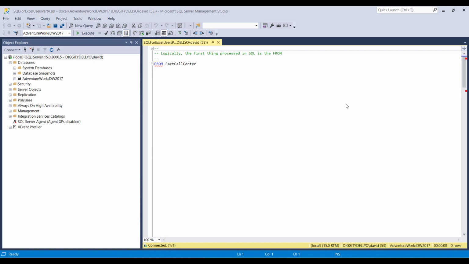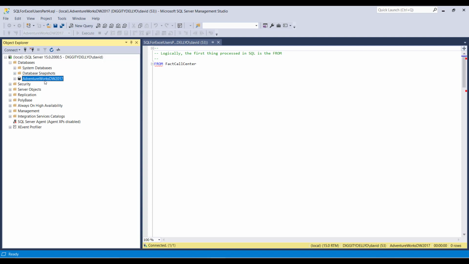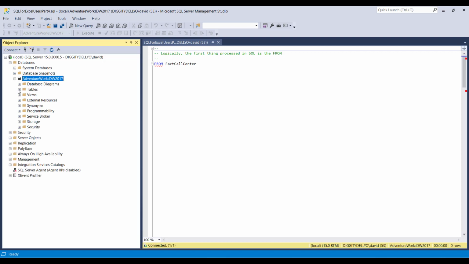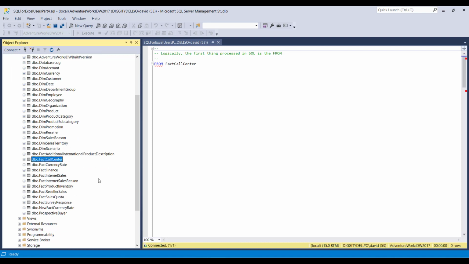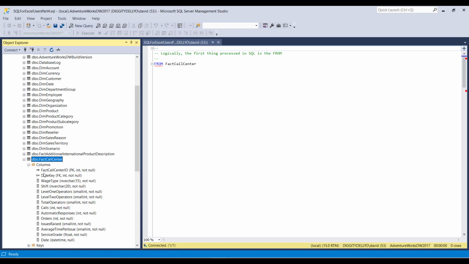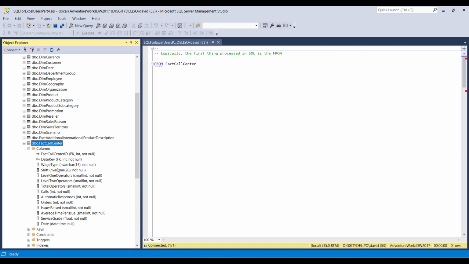All right, here I am in SQL Server Management Studio, SSMS. You can see our database that we're using in this tutorial series, AdventureWorksDW2017. If I open this up and take a look at the tables, for this particular video we're going to be looking at this table in particular, FactCallCenter. If I open this up, I can also open up the columns, and you can see there's a large number of columns available in FactCallCenter. For the purposes of this tutorial, I am not going to use all the columns. I'm going to select only the columns that we saw in the Excel spreadsheet.